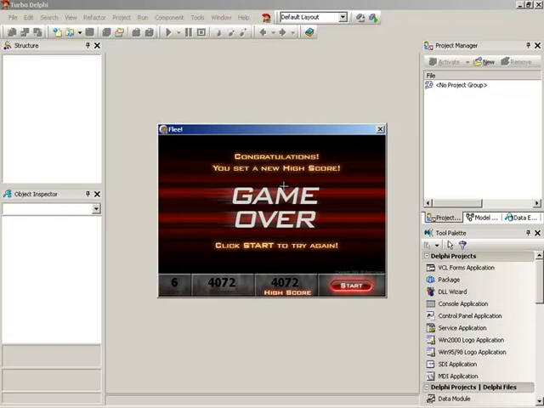The creature, which is a spider-looking character, hunts you down and tries to catch you. As the levels continue to increase, the creature gets faster and faster until you finally reach a point that he is indeed going to catch you. And at that point, you have your final score. Now, in this particular game, since we just launched it, you'll notice that Logan has just got the high score. So the screen is showing us, congratulations, you set a new high score. Game over. Click Start to try again.